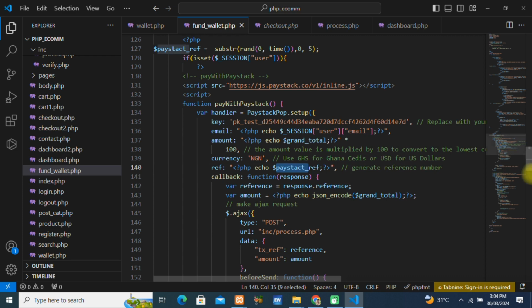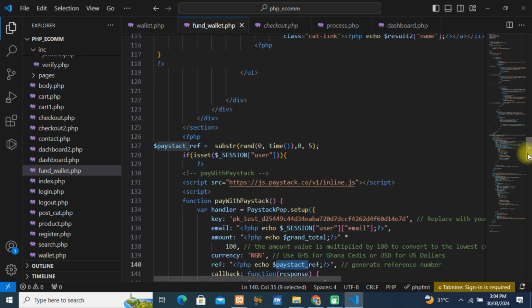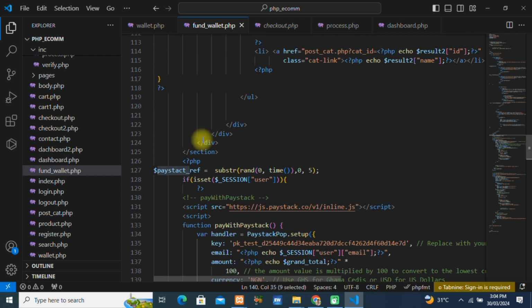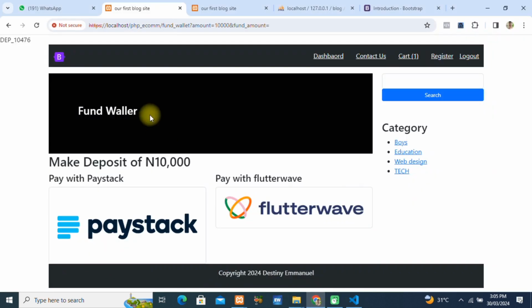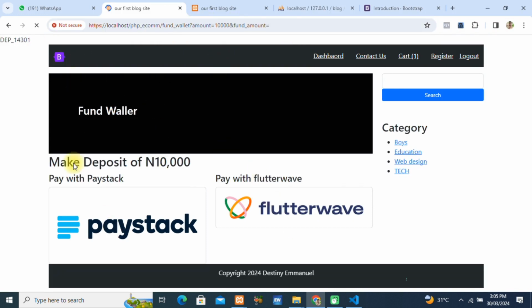Paystack does not allow string in their ref. Yeah, so that's why I used paystack ref here. This way I generated Paystack. As you can see, I did not attach any alphabet to it, so this one is going to work. We don't need any other thing again. So let's try to make the payment now. Let's reload. So as you can see, everything is working.